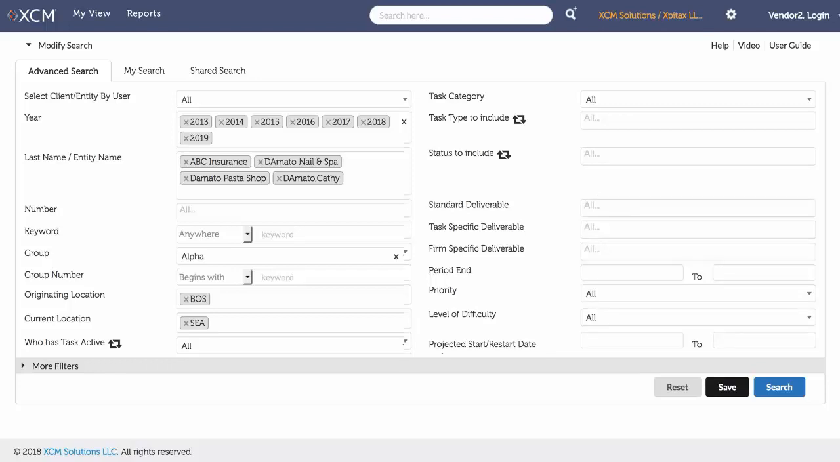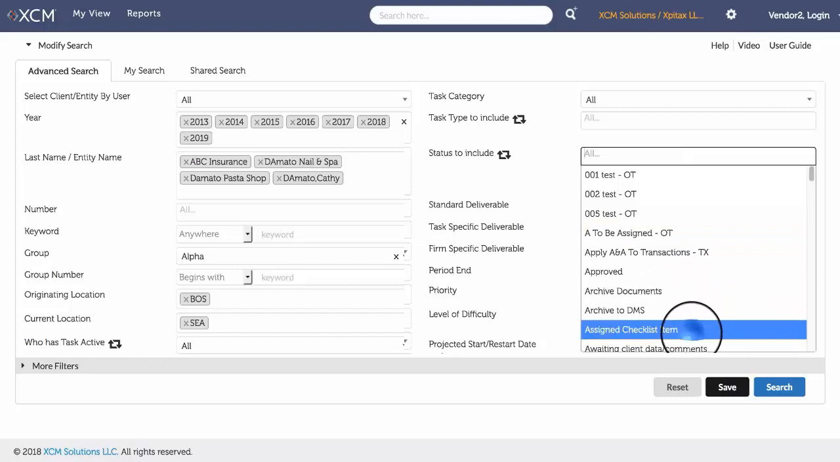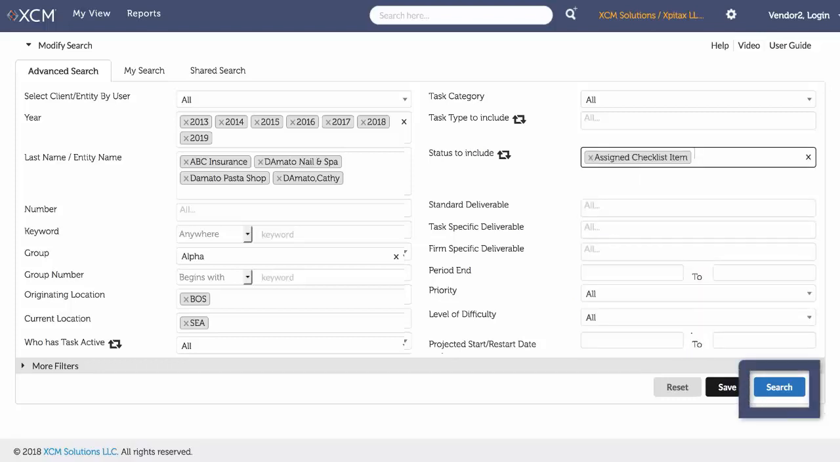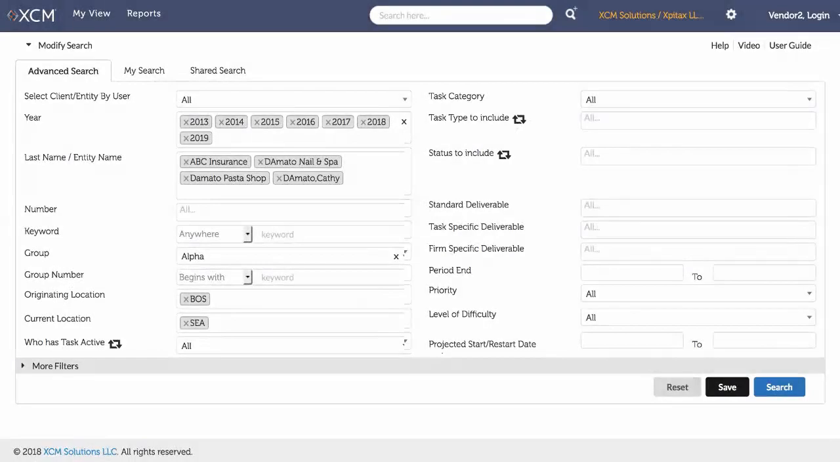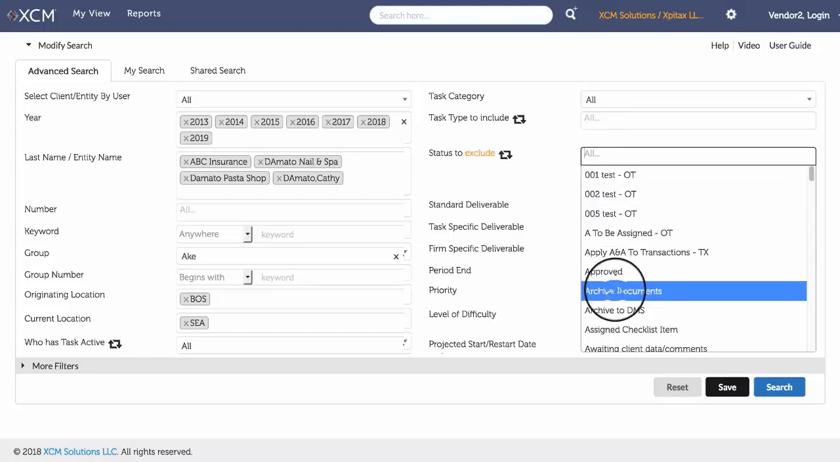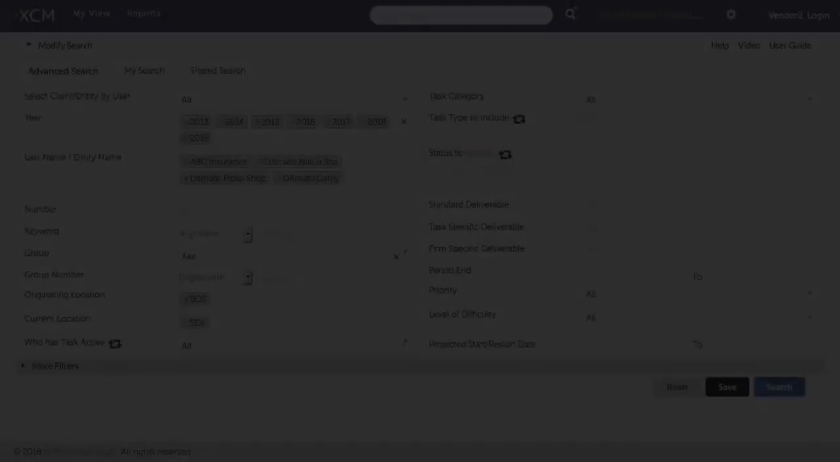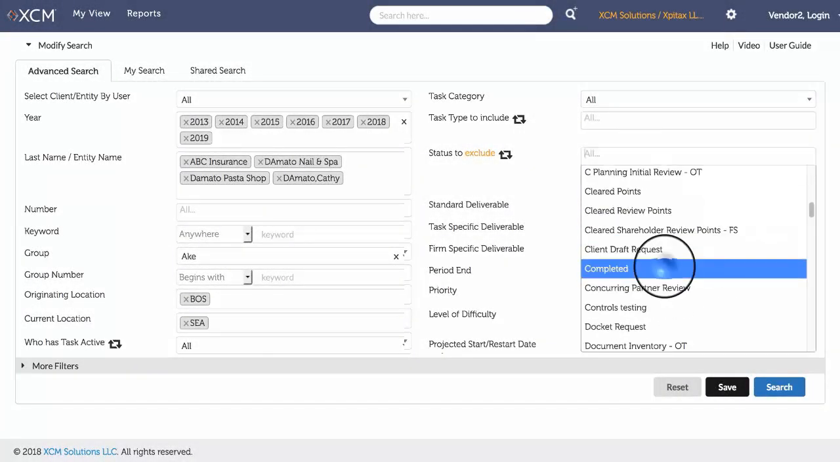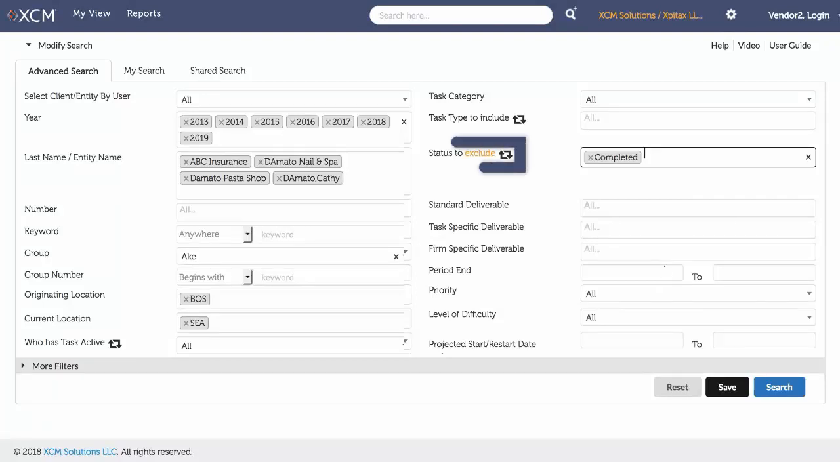By default, the icon appears in the include state to include only a few records. Select the relevant item from the drop-down list and click Search to display the results, or click Save to save the search criteria for future use. To toggle the option to the exclude state, click the icon and select the relevant item from the drop-down list to exclude any item. By choosing Complete in the status box and clicking the icon to exclude, you are now searching for all statuses excluding the status of Complete.